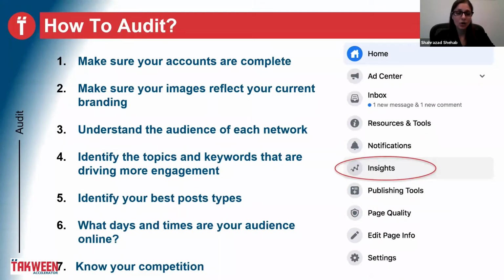How do you do an audit? And what data and insights should you look for? So, to do an audit, you should go to your social media channels or accounts, and you should make sure that your accounts are complete. That is your profile and cover images, your biography, your services, your description, your address and links, and other information that you need to put.